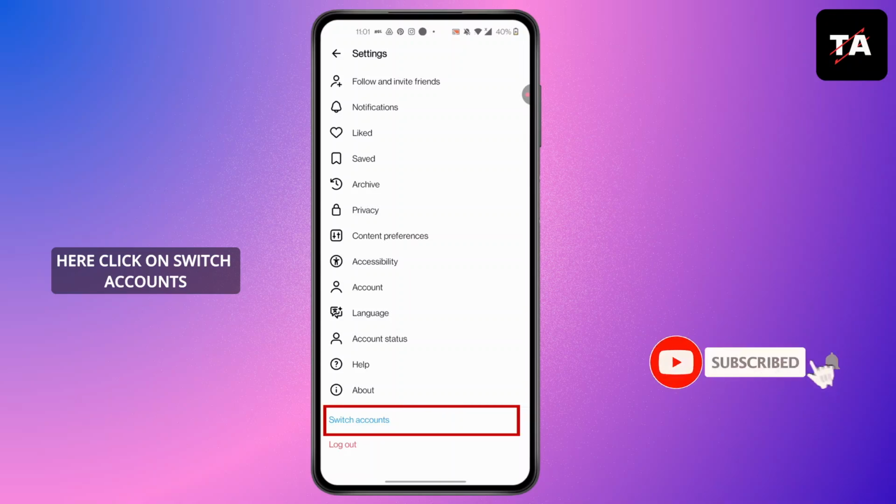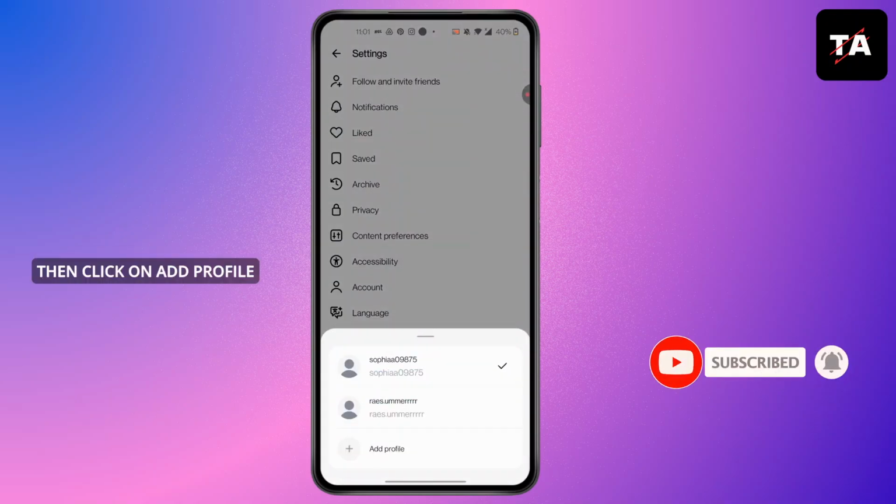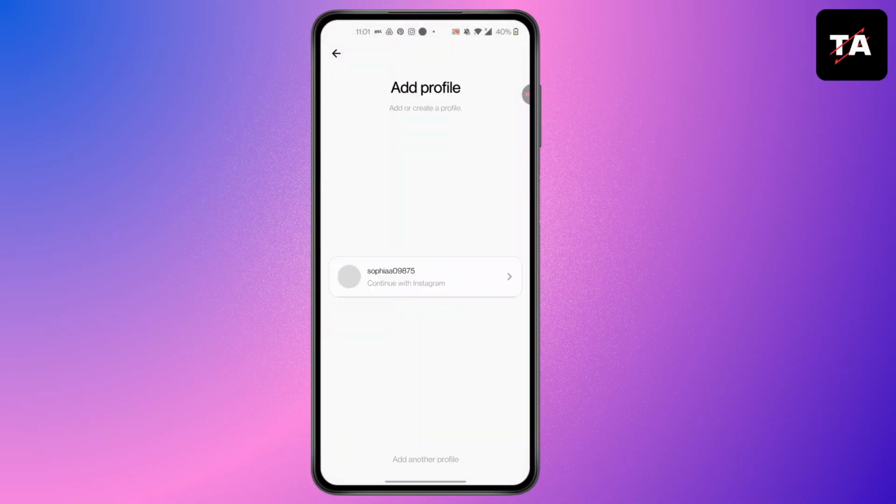Here, click on Switch Accounts. Then click on Add Profile. Make sure you have your Instagram account opened.